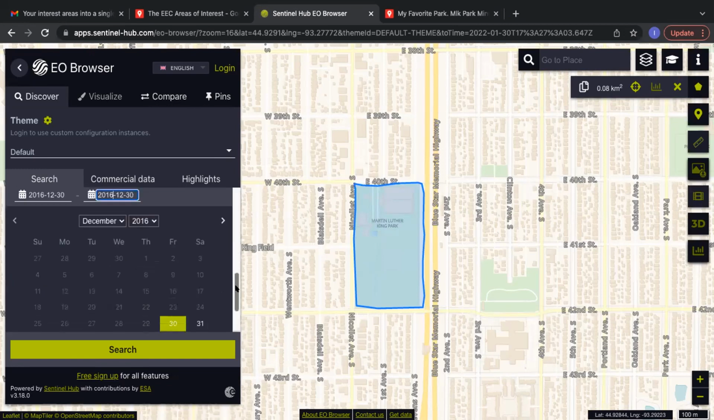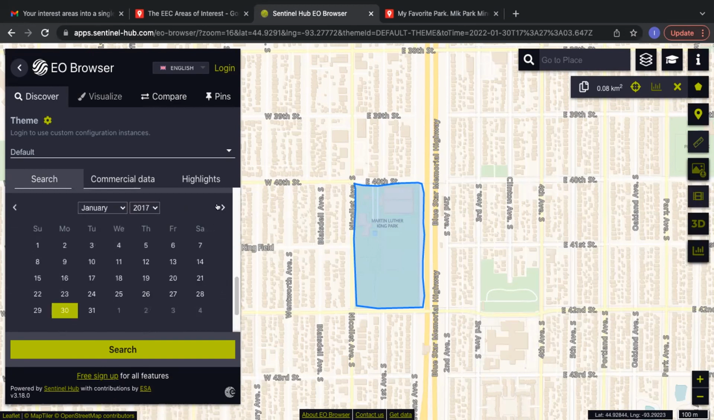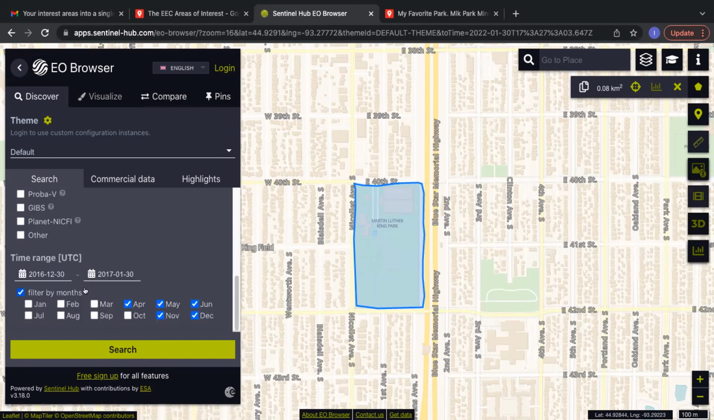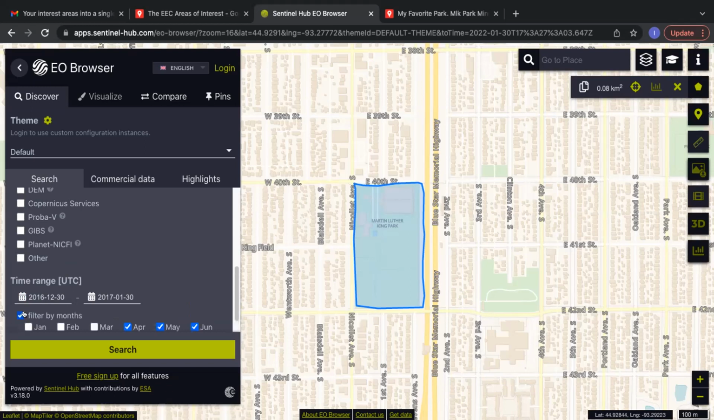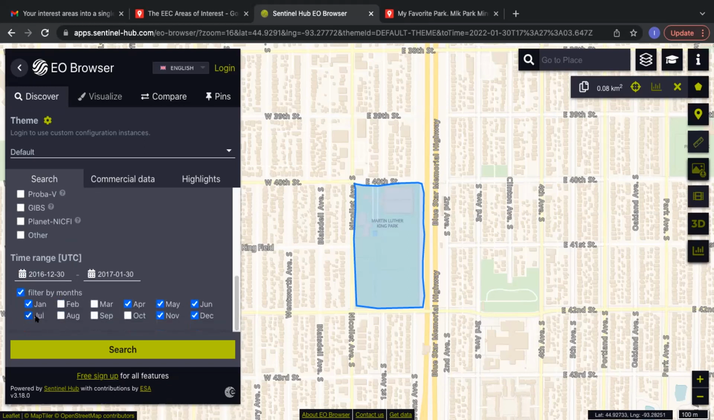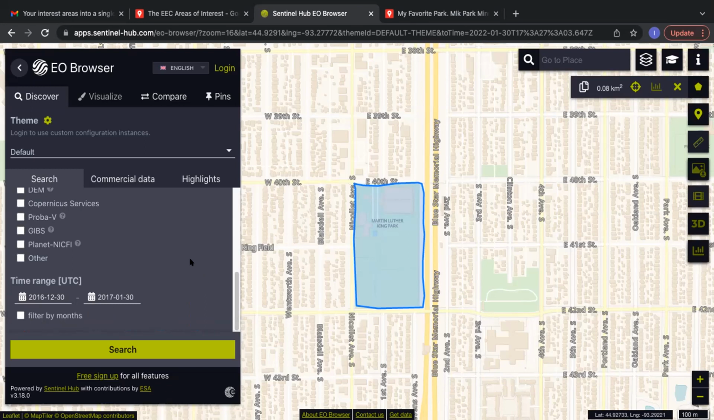And you can scroll a little bit down. You have to select the date. There you go. Go to the 31st of January. Yep, that's fine. Perfect. Then undo that, click that off. Just uncheck filter by months. Yep, there you go. And then do search.